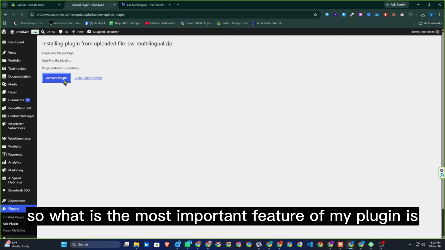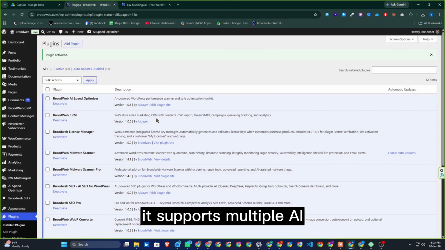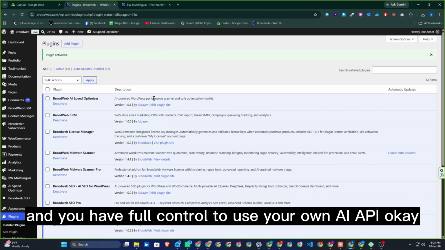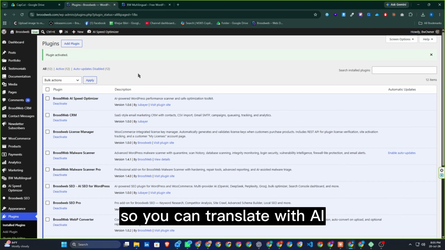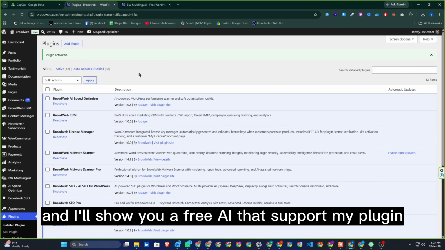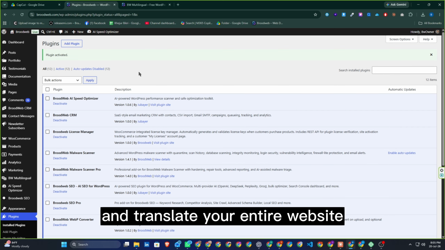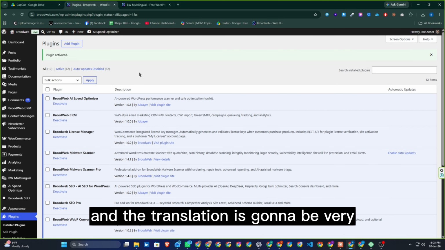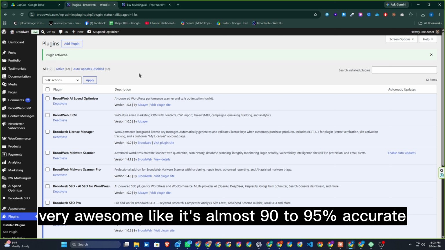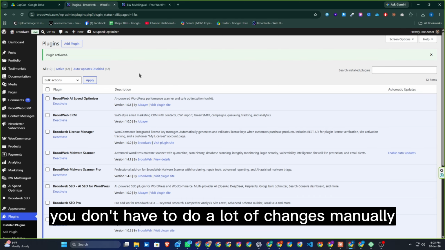So what is the most important feature of my plugin is it supports multiple AI, and you have full control to use your own AI API. Okay, so you can translate with AI, and I'll show you a free AI that supports my plugin, and you can use that plugin for free and translate your entire website, and the translation is gonna be very awesome. Like it's almost 90 to 95% accurate. You don't have to do a lot of changes manually.